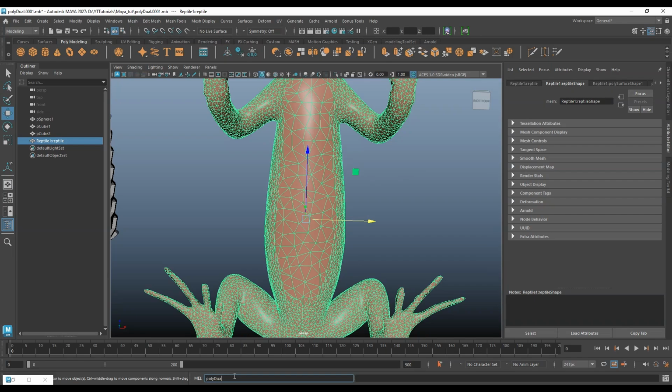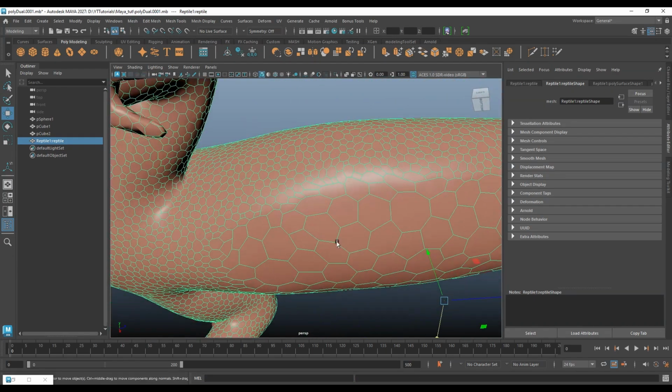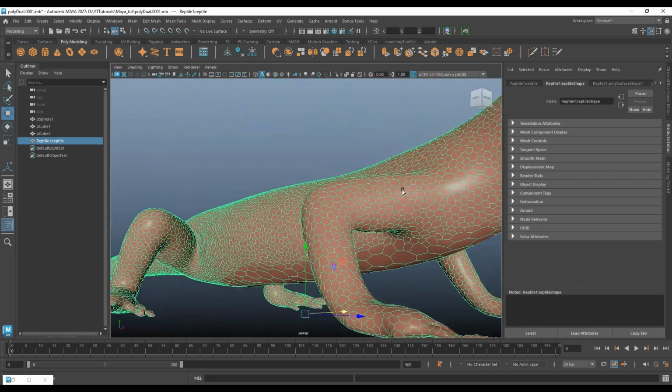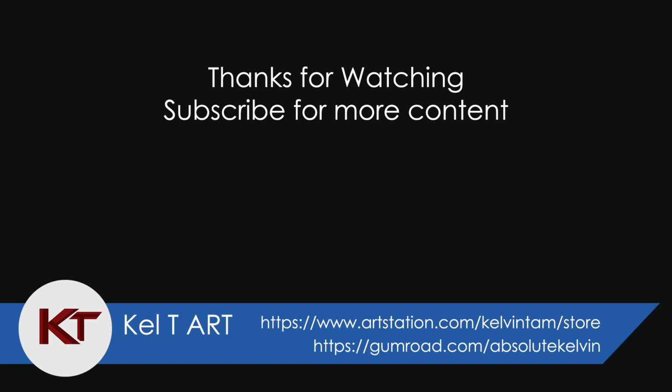Let's run the polyDual again. This is the result. I could probably go further with this, but I think this is a good demonstration of how to approach different size scales. That's it for this quick tip. I hope you can get a basic understanding of what polyDual is and how to use it in your workflow.